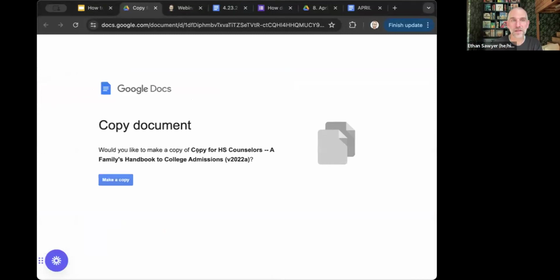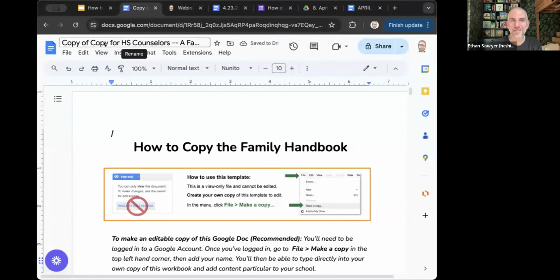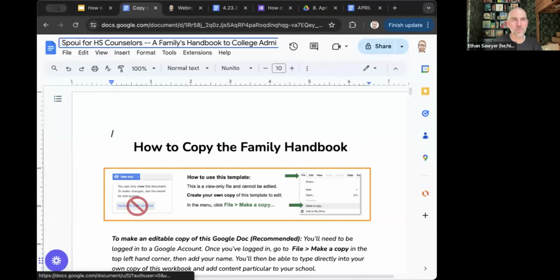One that you may not be as familiar with is the Family Handbook. And it comes up like this intentionally so that what you do is you click Make a Copy. And once you click Make a Copy, you can see that it's working. It's creating a copy of a copy for high school counselors. So what you would do here is put in my high school, Southwest Miami High School, and then just delete this, and then a family handbook to college admission.